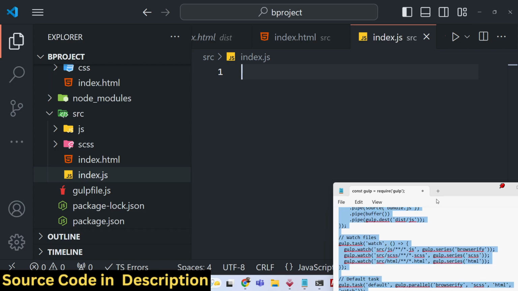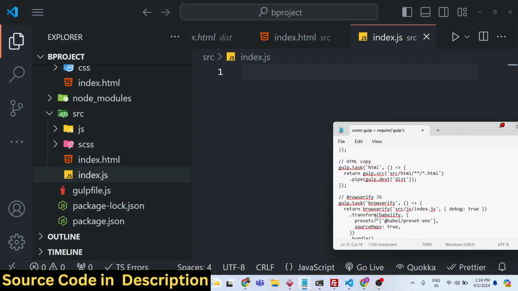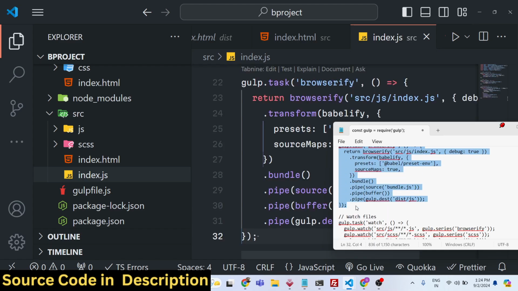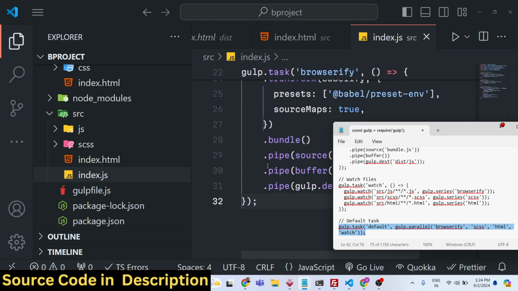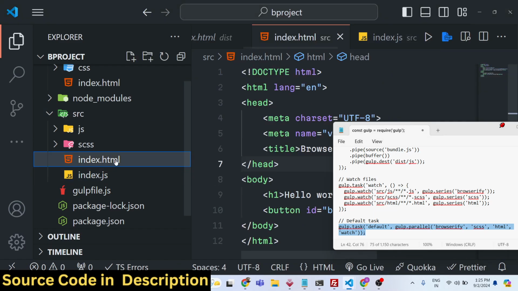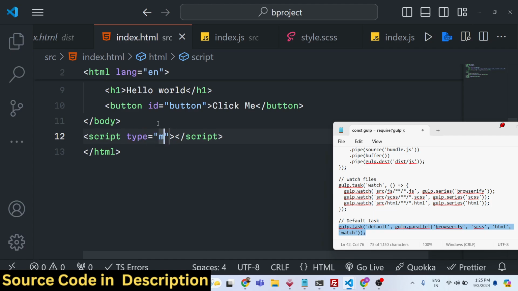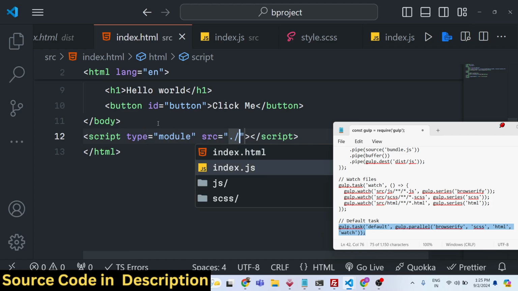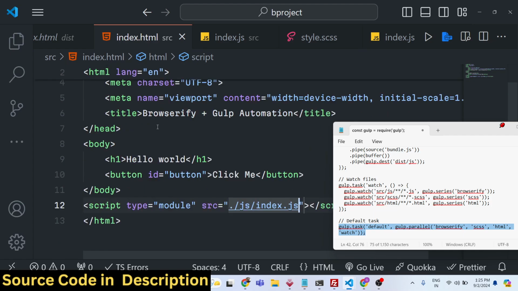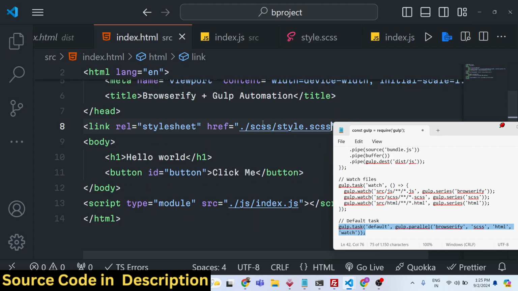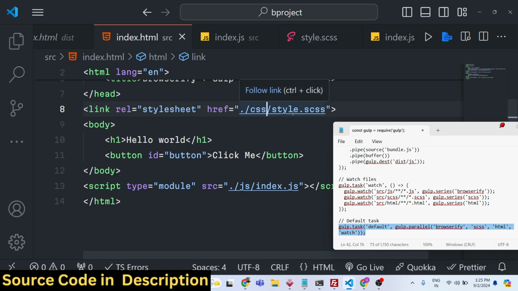Okay, I think the problem is very simple. In the HTML, we do need to include this. We forgot to include this. Let me show you why this error is happening. In the index.html that you defined, you haven't included the JavaScript code. So just include this, give it type module, and the source is present in the JS folder, index.js. Here you also need to include the CSS, style.css.